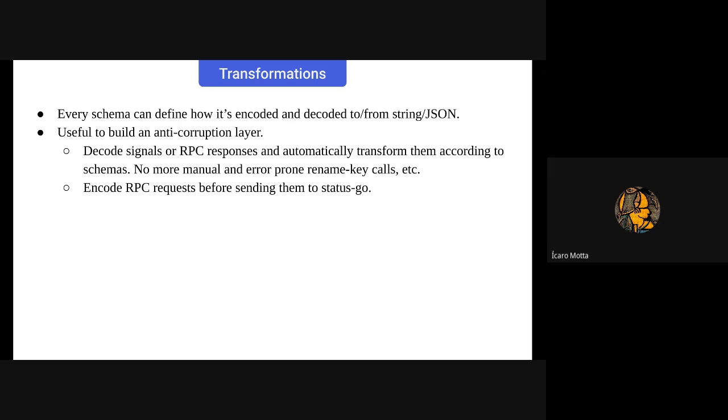We can also encode the RPC requests before sending them to status-go. And that's not as valuable. In general, our RPC requests are very simple. We don't send large data structures. This can be helpful, and it was in my previous experience.